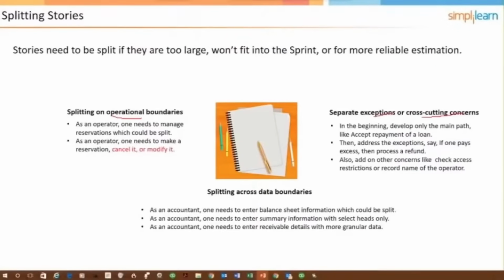Then address exceptions, like what if a person overpays? Then come up with a user story that recognizes that and processes a refund, and/or gives the option of allocating the overpayment to a future payment or something like that. And then also add on other concerns like checking access restrictions or recording the name of the operator.